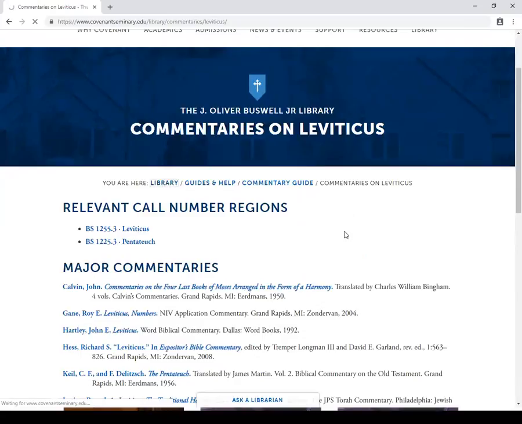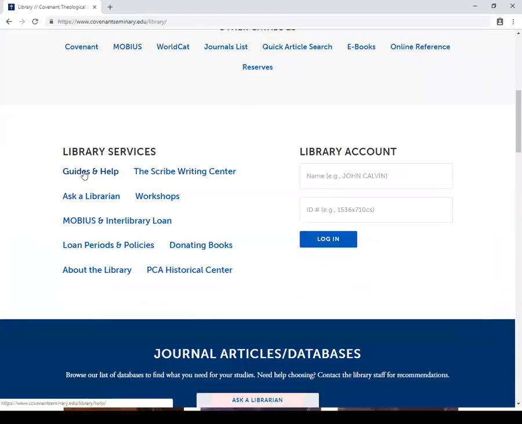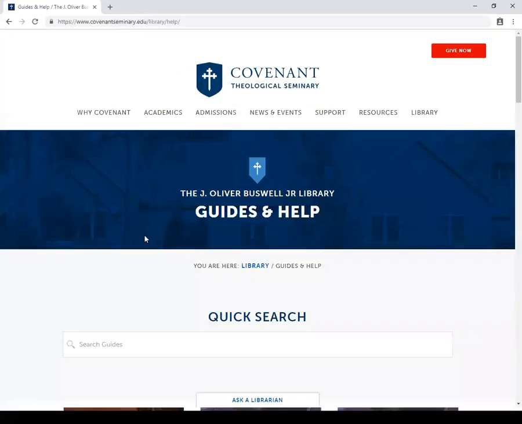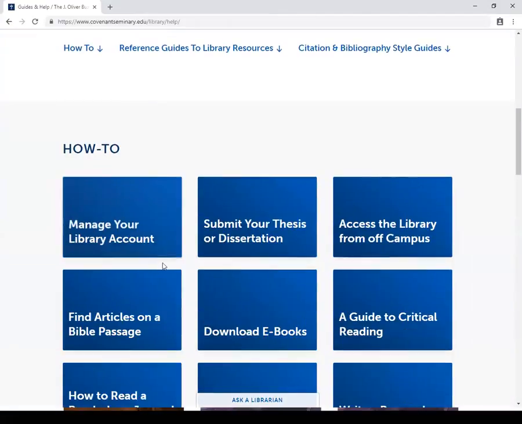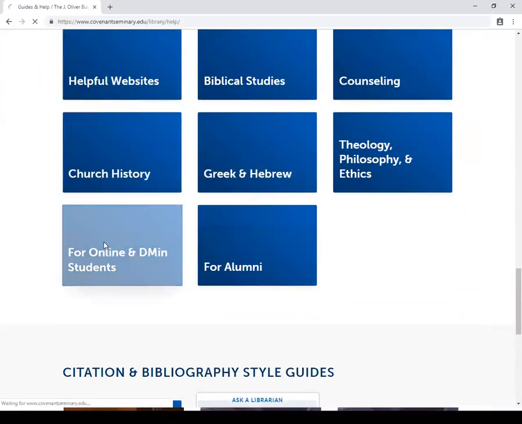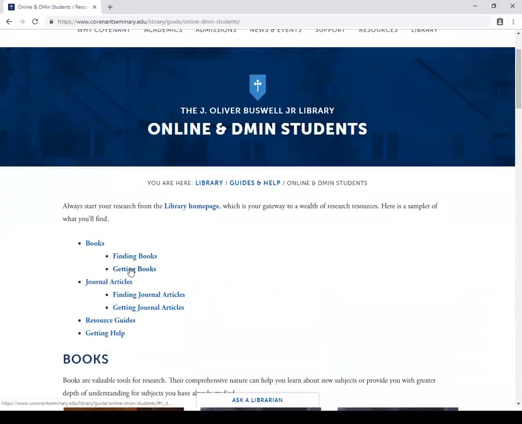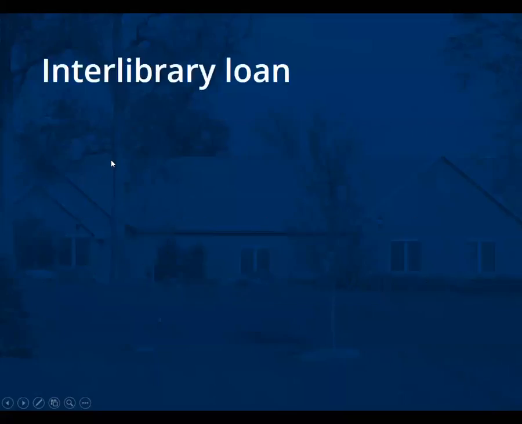So I'm going to go back to the library homepage, and I'm going to click on Guides and Help. Now if I scroll down to the reference section, there's a guide here for online and DMin students. And we have a section on how do you get books as an online student. So there we go. One way is through interlibrary loan.